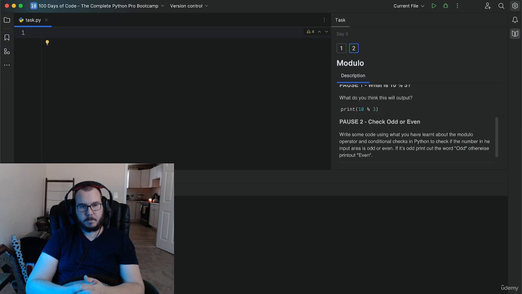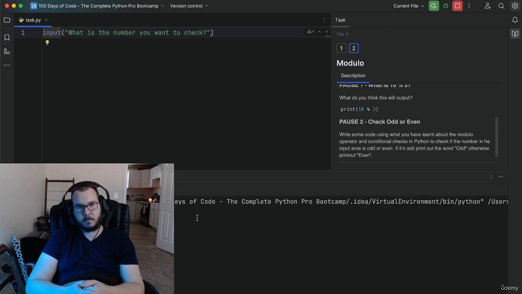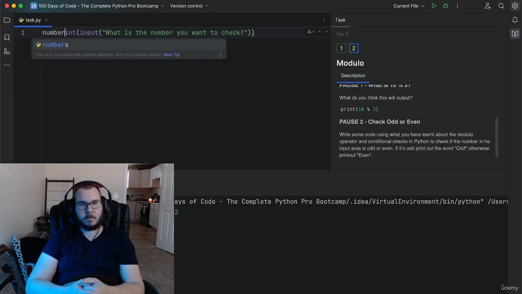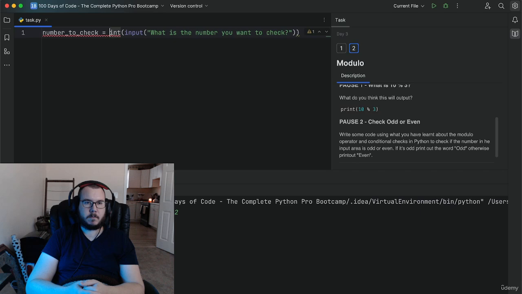Okay, so the first thing we need to do is to get hold of an input. It doesn't matter what you ask. You could say, what is the number you want to check? And this is going to come out onto here. And then once the user types a number, that number needs to be stored and converted into an integer. So let's do the type conversion first. And then let's create a variable called number to check and set it equal to this right hand side.